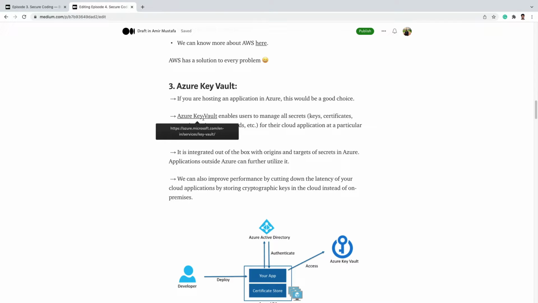The next one in the list is called Azure Key Vault. This is also the most loved software. It's a product of Microsoft. Let's overview it.